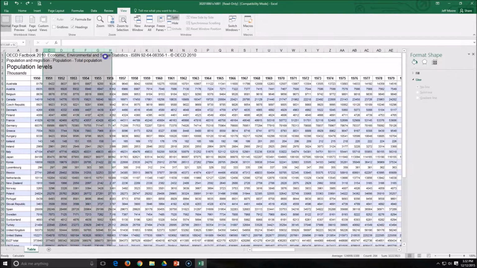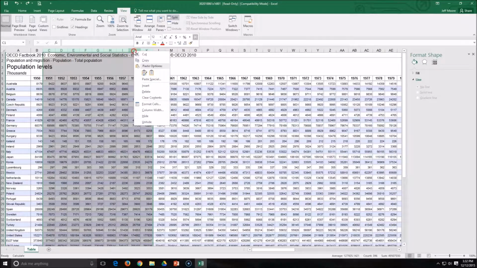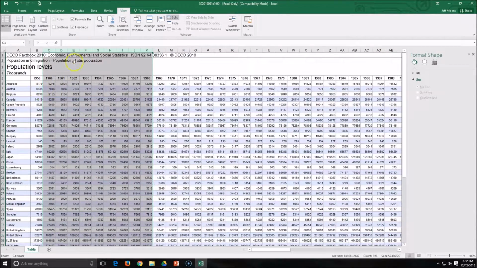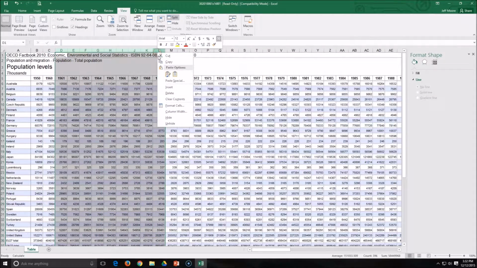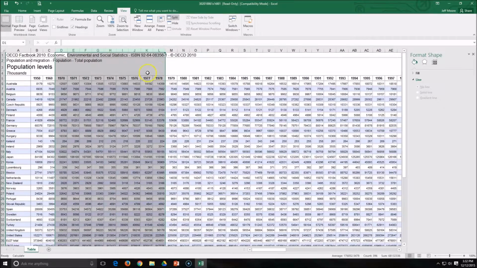If I have columns that I don't want, let's say I only want to look at the population every 10 years, I can highlight the years in between, right click, and I can just delete those columns. So there I've got 1950, I've got 1960. I'm going to have 1970.